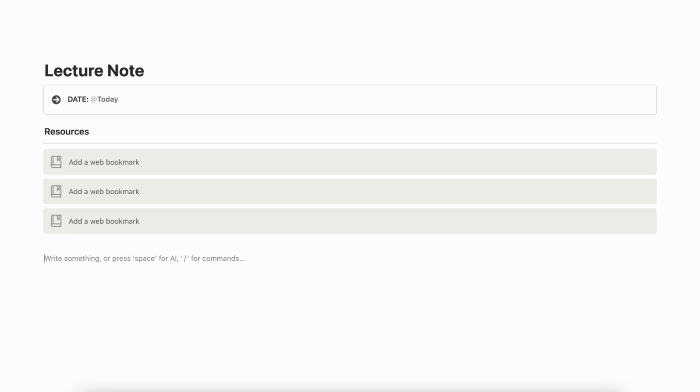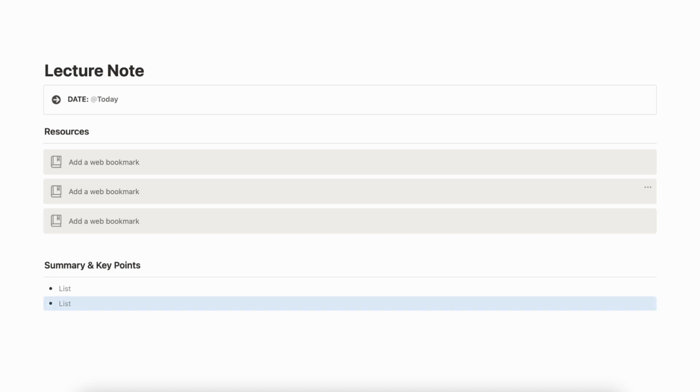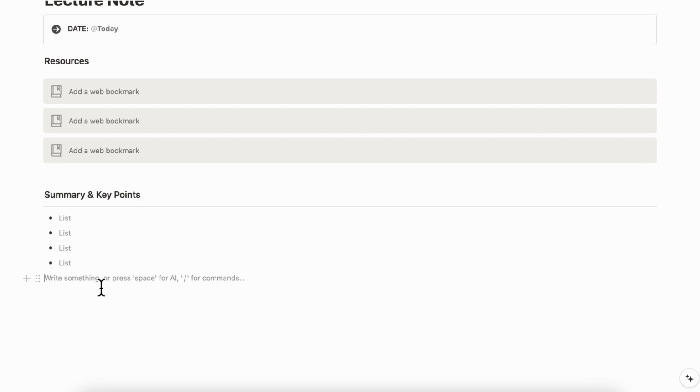Then underneath resources, we're just going to do our / heading 3 and keep track of the summary and key points. And then / divider. And then inside here, you can have bullet points or any other kind of note style that you want. Ctrl Command D to duplicate your bullet points.